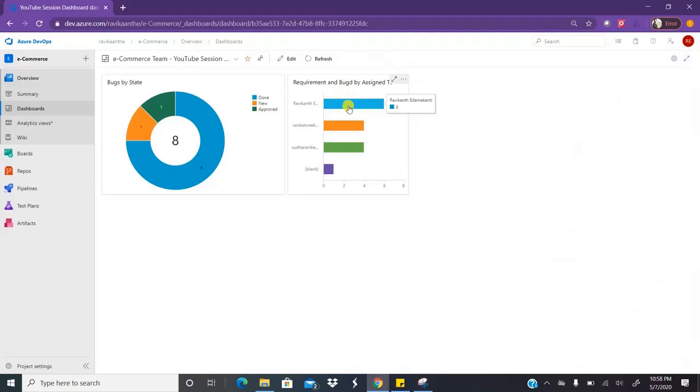If you see here, I can see Ravikant has been assigned with 6 work items. Shrikant has been assigned with 4 work items. Sudharani has been assigned with 4 work items, but there is one work item which is not assigned, right? So this is how you can track your work assigned to the resources. You can track the resource load.